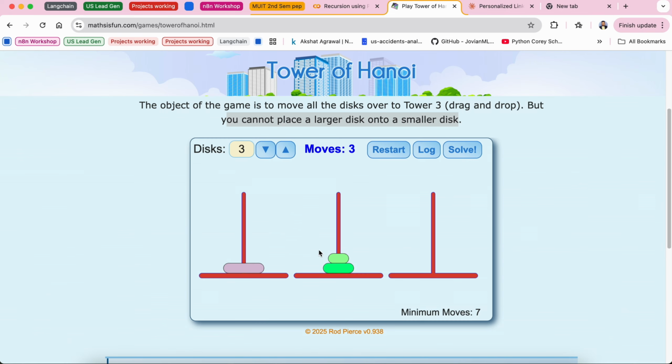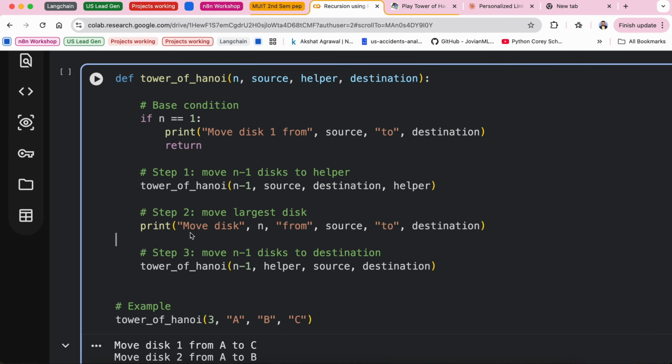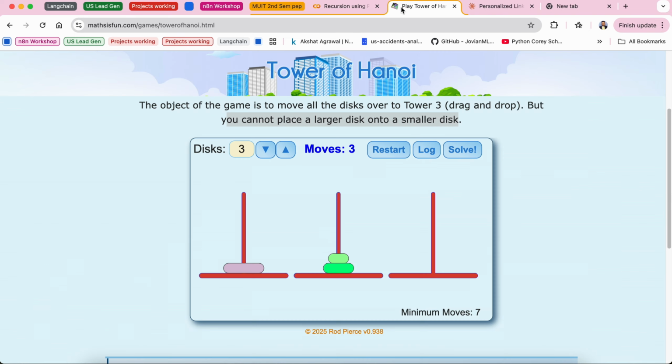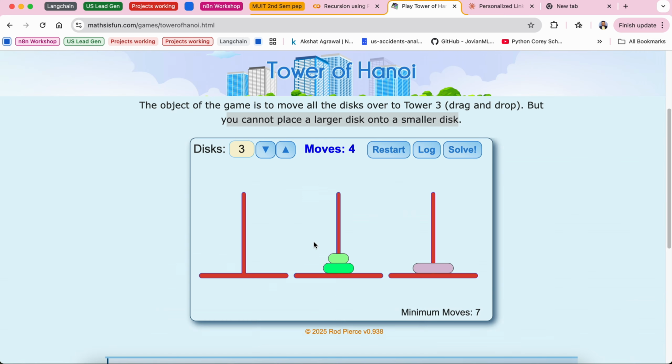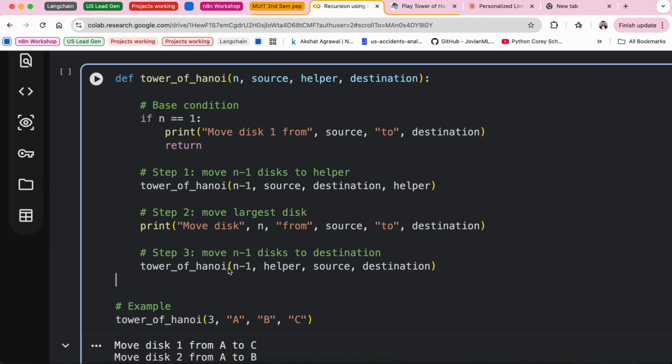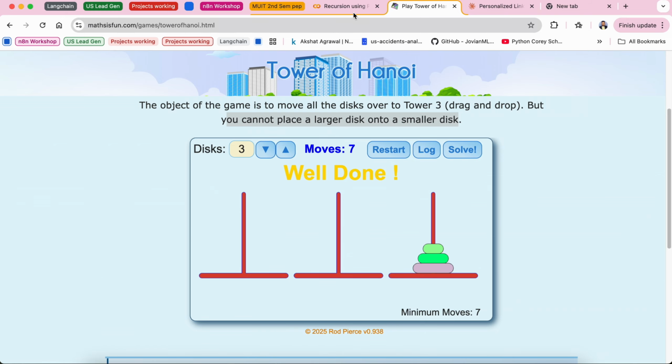You see, we have moved n minus 1, that is 2 disk, from source to helper using destination, and then move the n disk, that is the third disk, from source to destination. Then again call the same function with n minus 1 disk, that is 2 disk, and this time helper has become the source, because now at present the 2 disks are at helper. So call the same function for n minus 1 disk from helper to destination using source. That is what we have done, right?